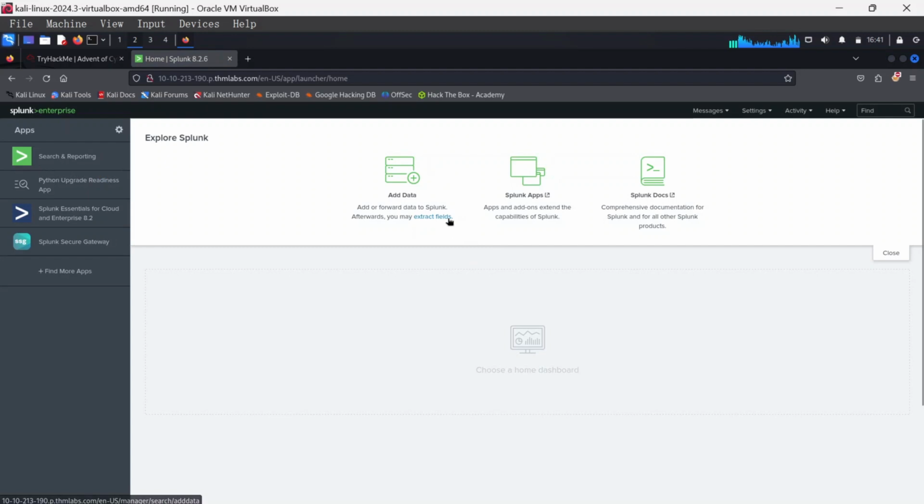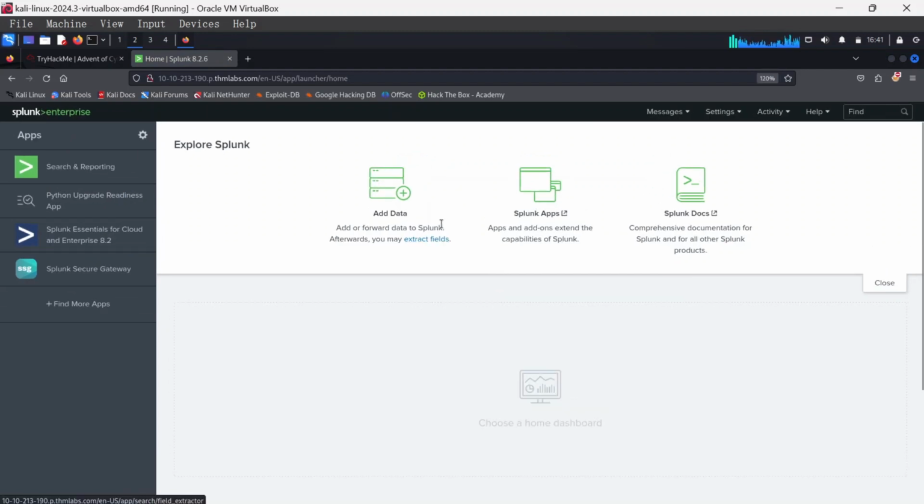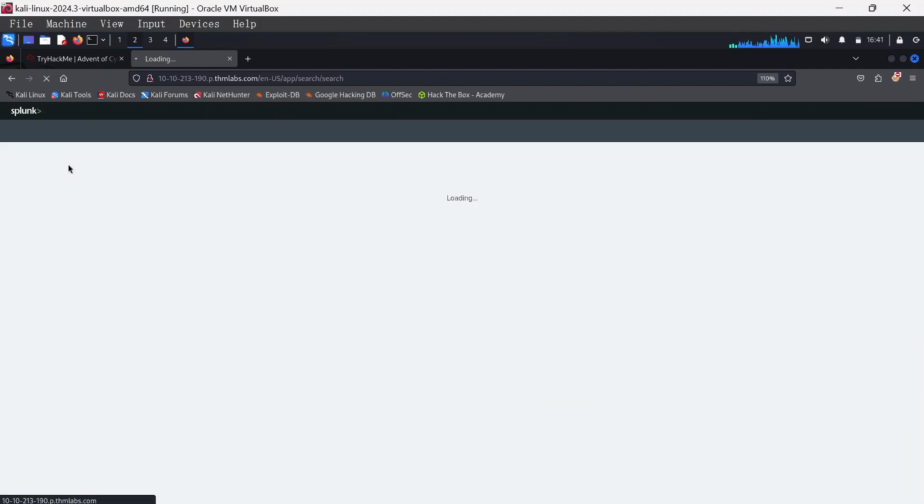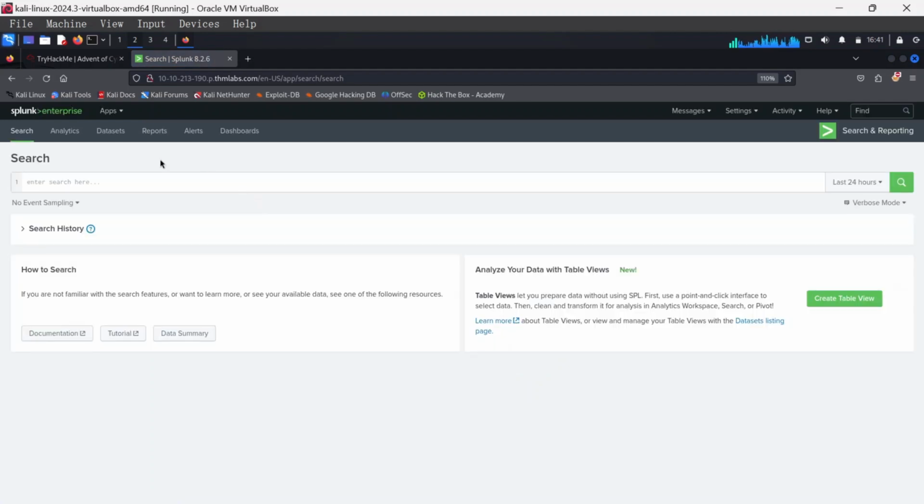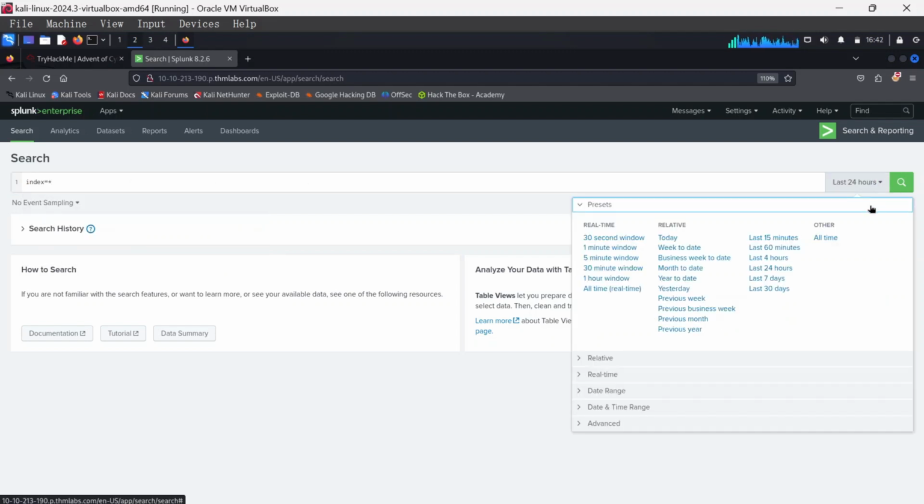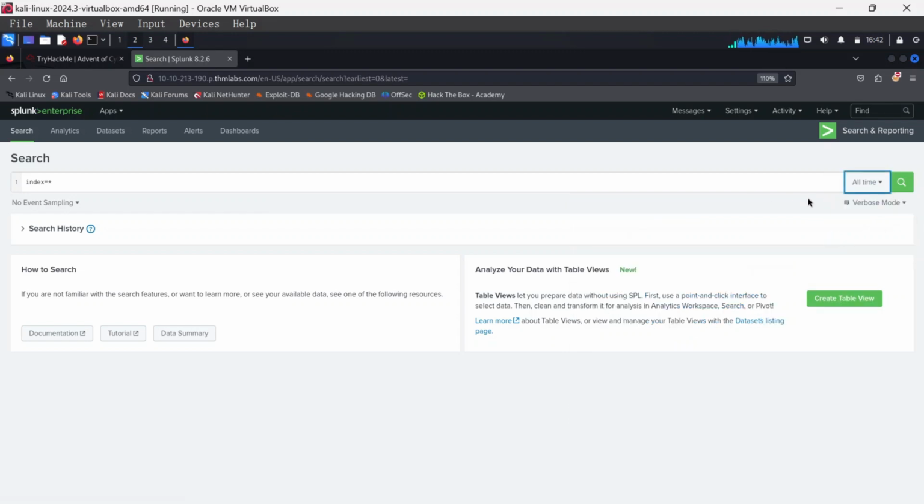Alright, once the interface is ready, let me zoom in a little bit. We click here on Search and Reporting. It's going to take us over to this page where we want to search for index equals a wildcard, which is an asterisk here. Then we want to search for all time, not the last 24 hours. So click on search.